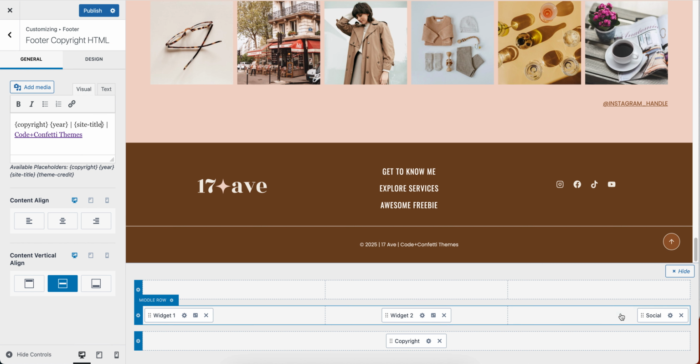So yeah, that is how to edit the footer. And we're going to get into editing the page content next.